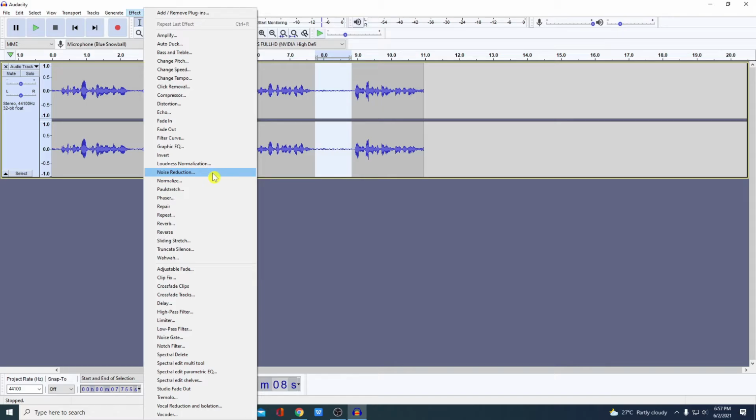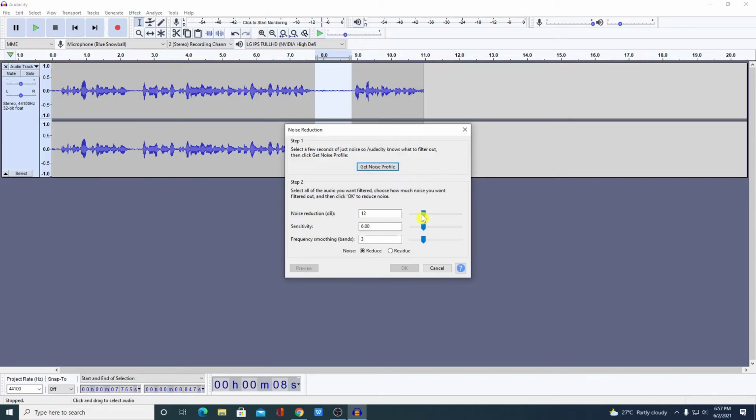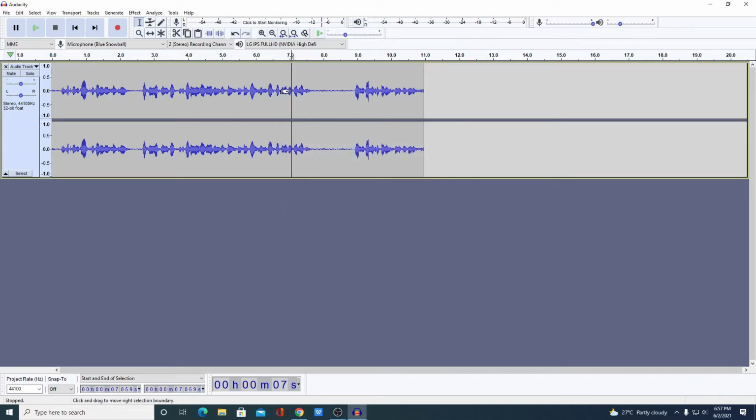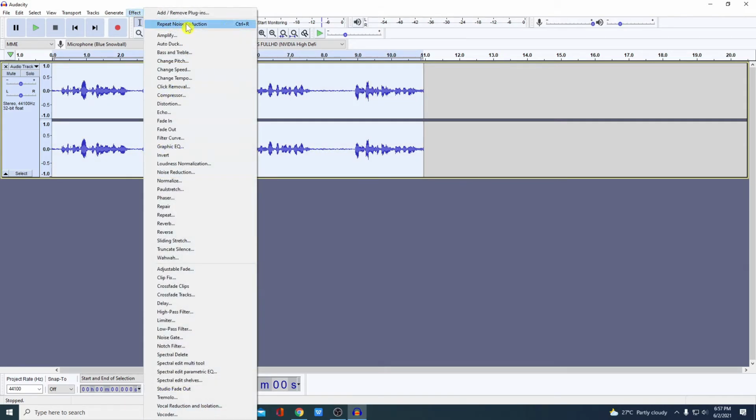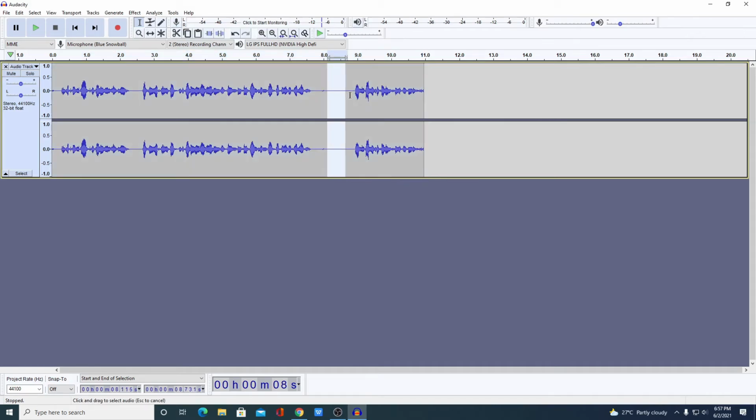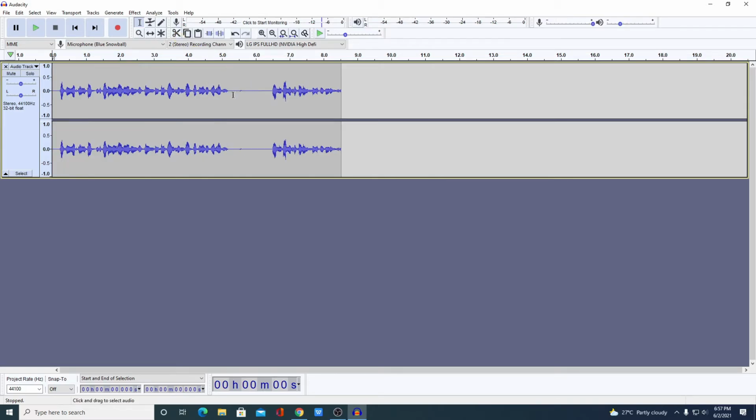Simply click on noise reduction, and here you can adjust your noise reduction, sensitivity, frequency, and simply click on get noise profile. Now select all your audio, then click on effects, and here click on repeat noise reduction. It will remove your background noise, as you can see here. Now if you want to cut some portion of your audio, then simply select that portion, and here you will find one cut option. Simply click on this cut option, or if you want to delete this empty space, simply select that space, then click on cut.